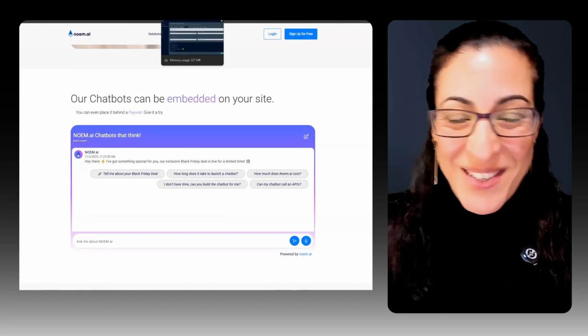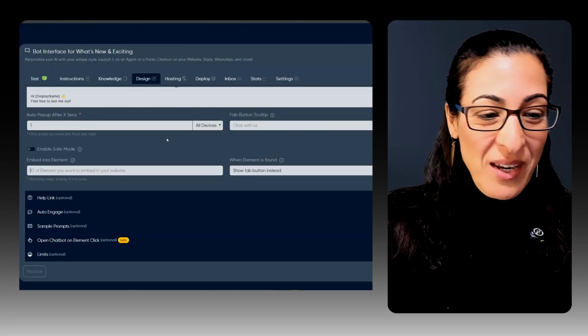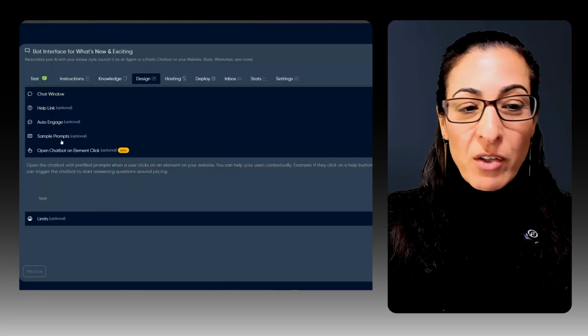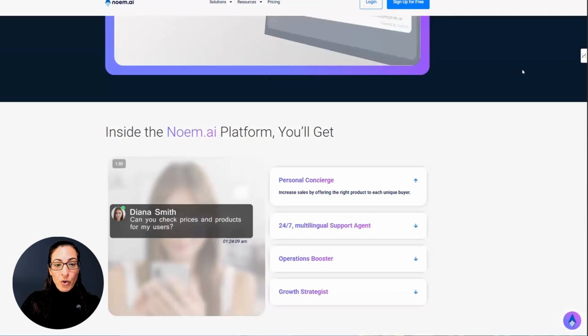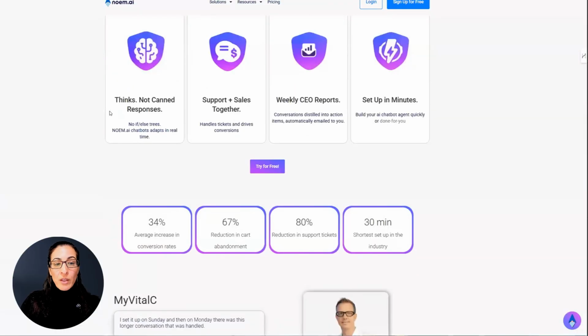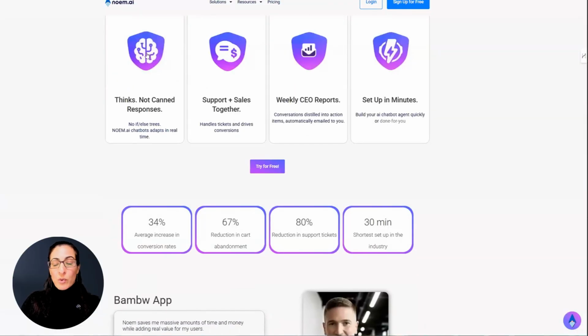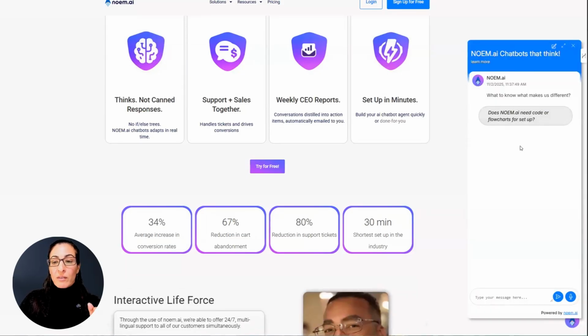But wait, that's not all that you can do. You can now have the chatbot open on element click. What does that mean? If there are areas on your website that people click on and get confused, you want to explain a little bit more, or you want to start a conversation about them. For example, on our own website, if you click on things like canned responses, and you want to know a little bit more about that, you'll notice that our own chatbot pops up with the exact question that relates to what they clicked on.